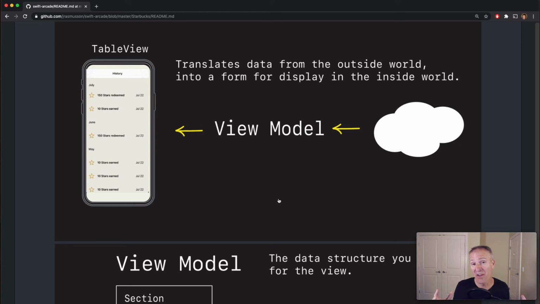Okay, so now that we've got our table view working, now comes the fun part. Now we get to bridge these two worlds. We get to take the data from a AWS HTTP call and bring it into our view and display it just like this. But now we're going to replace the fake hard-coded data with an actual HTTP call. And we're going to do all this work and the translation in our view model.